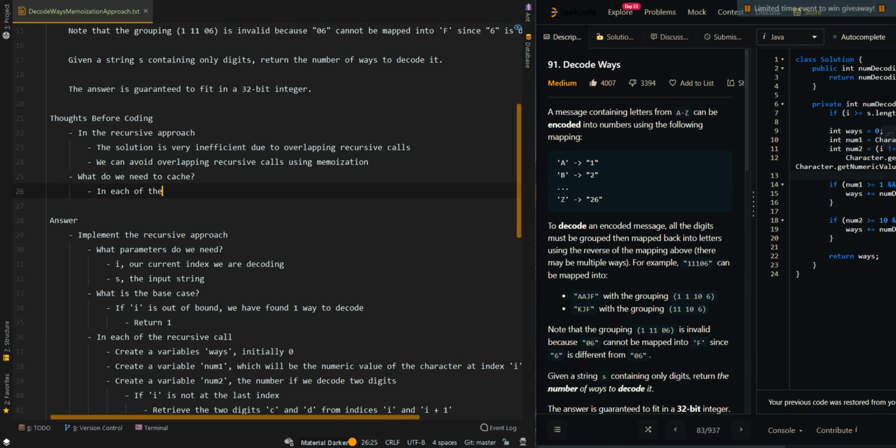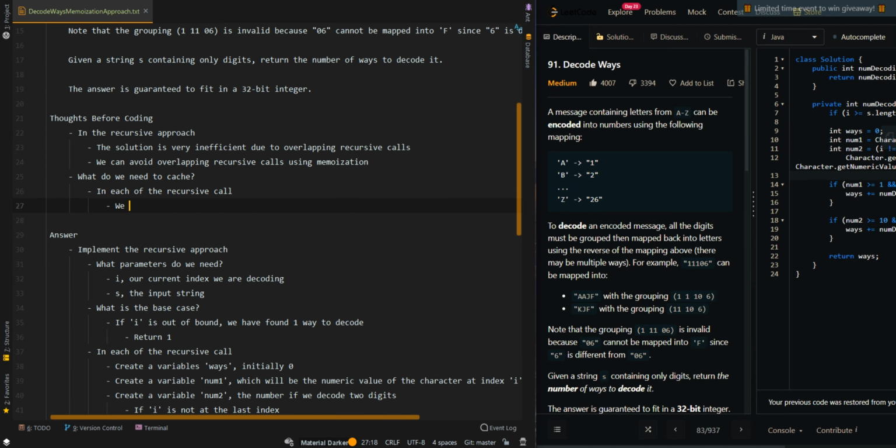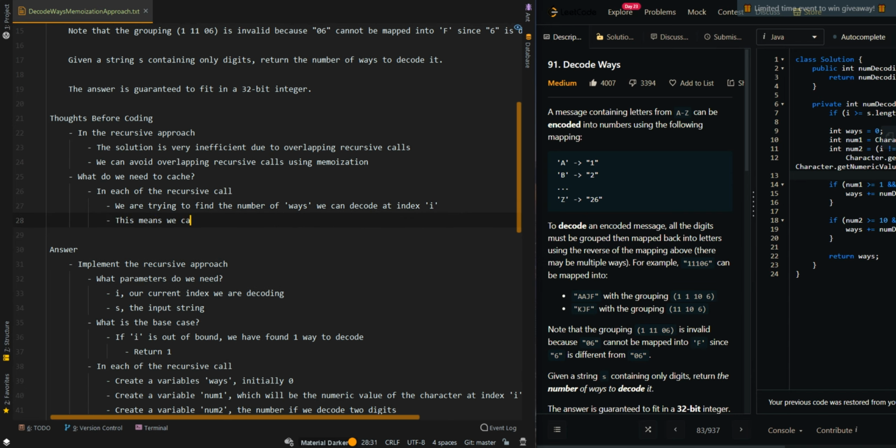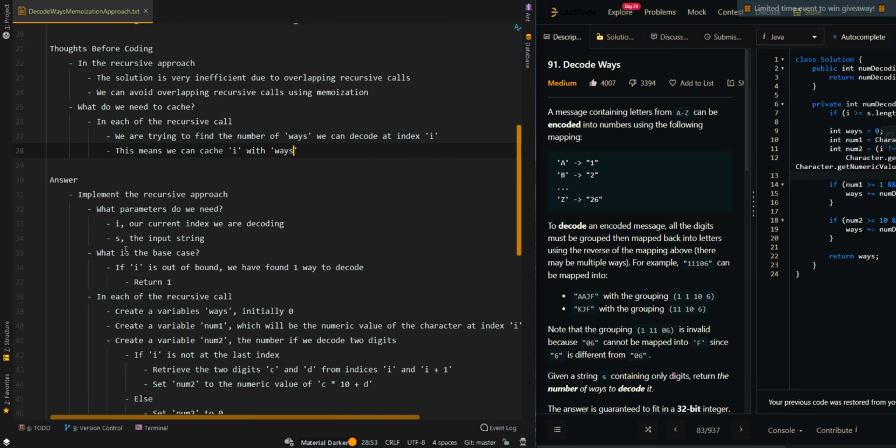In each recursive call, we are trying to find the number of ways we can decode at index i. This means we can cache i with the number of ways. Let's go over the pseudocode.